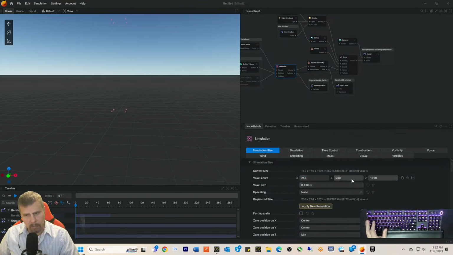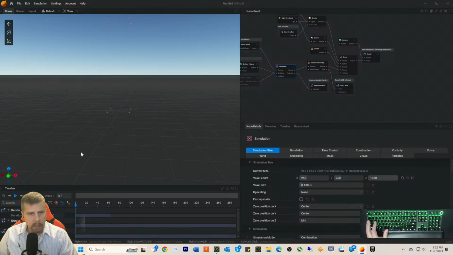And this is a pretty big voxel count. Now we're going to apply resolution. And now let's see what this looks like. This is a pretty slow animation now. But it's going to give us a pretty big fire.